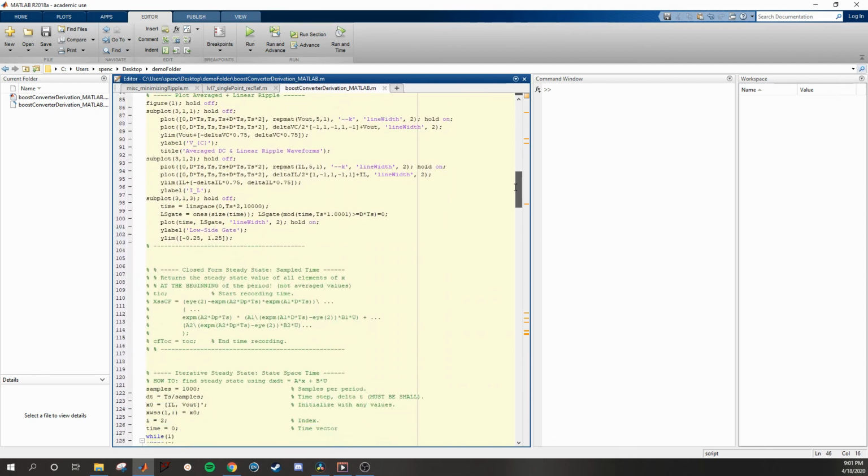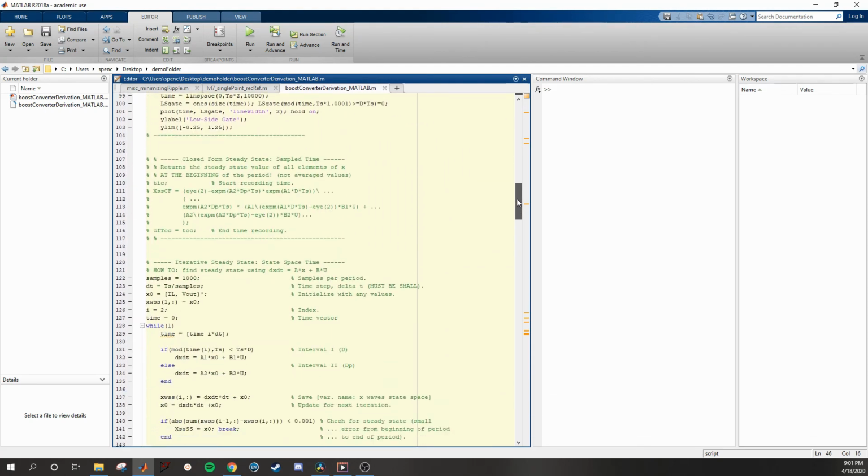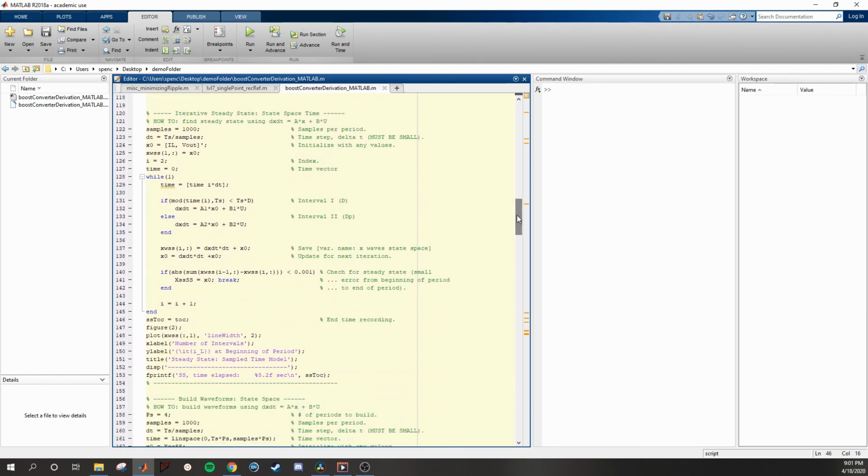Steady state stuff we went over, the averaging stuff we went over in the last video, and then down here what I'm showing is how I can iteratively locate steady state using the simulation kind of approach. So what I'm saying is I've got 1,000 samples per period. Remember, we want a high resolution sampling time or a small time step. I'm initializing my state vector with some values. Here I'm using the average values, and then a couple more initialization steps.